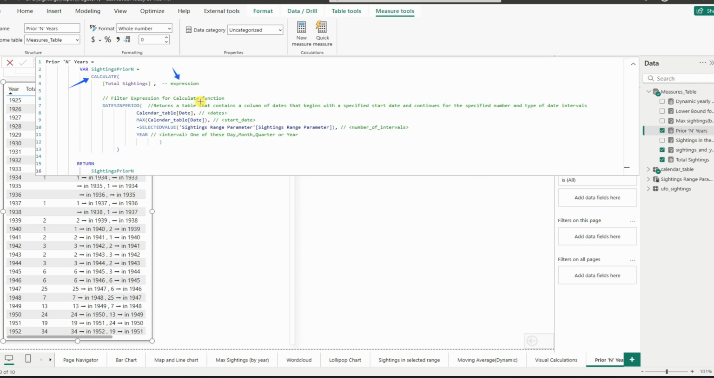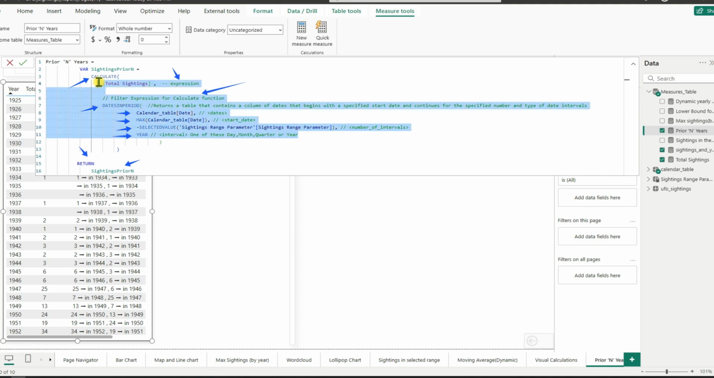What are the total sightings? That is, we want to add up all those things which we grabbed in part 1, right? All those sightings. So it's a simple thing. We use CALCULATE, and the expression we pass is the total sightings, and we are going to use DATESINPERIOD. Absolutely, this is the same thing which we have used in the previous example too. And here in this case, we want to return the sightings prior n. So based on the sightings range parameter which the user has selected, and we have used SELECTEDVALUE.